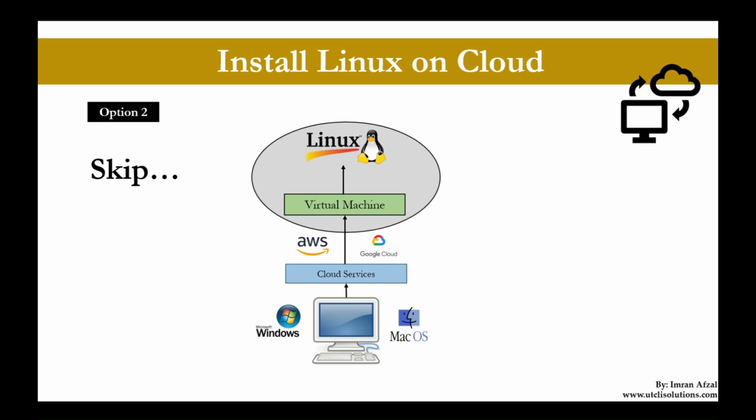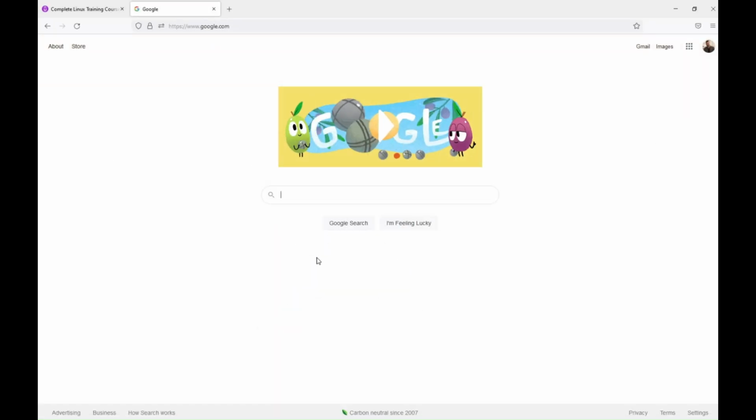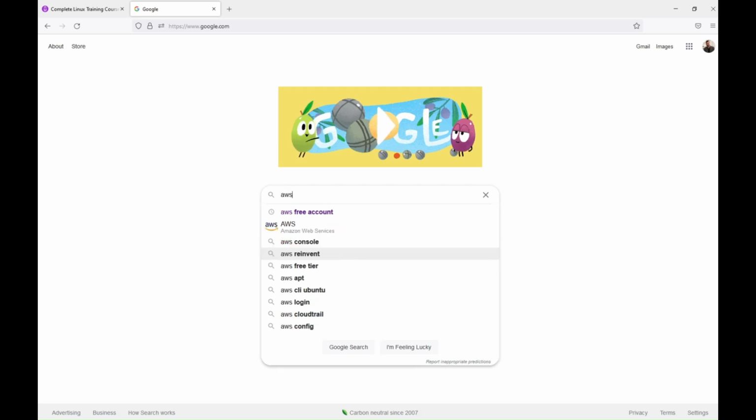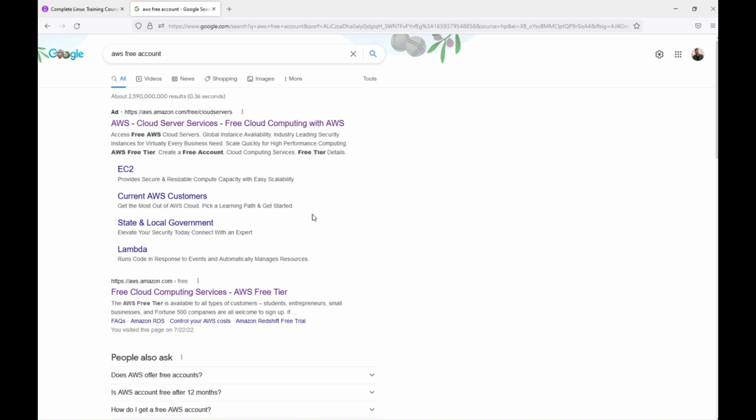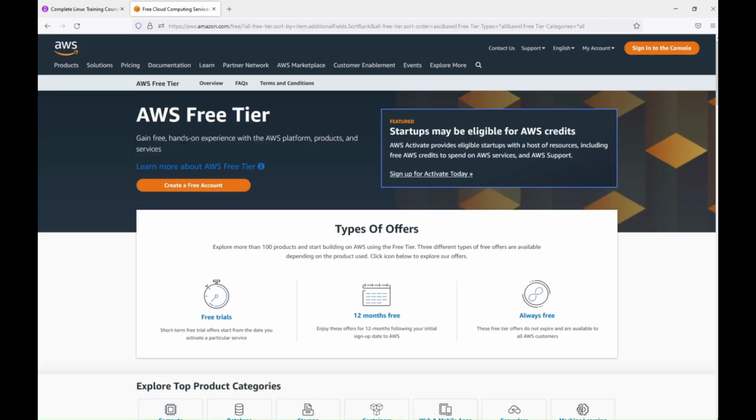So go to your web browser of your choice. I'm going to use Firefox and simply go with AWS free account. That's what you have to type, AWS free account. All right, when you come here, you could go to the one that says free cloud computing services right here. And it says AWS free tier. Okay, click on that.